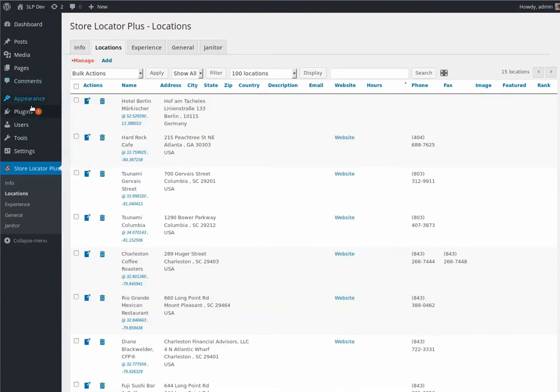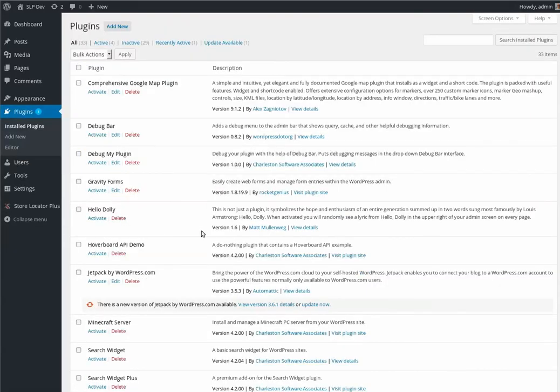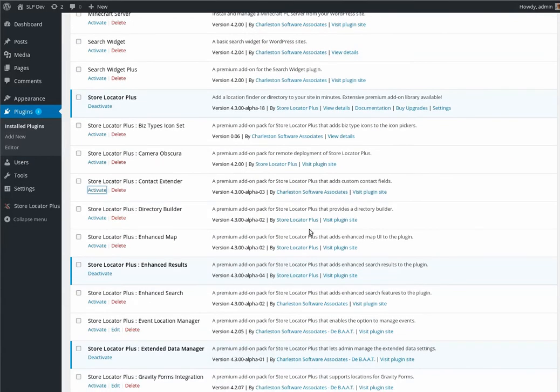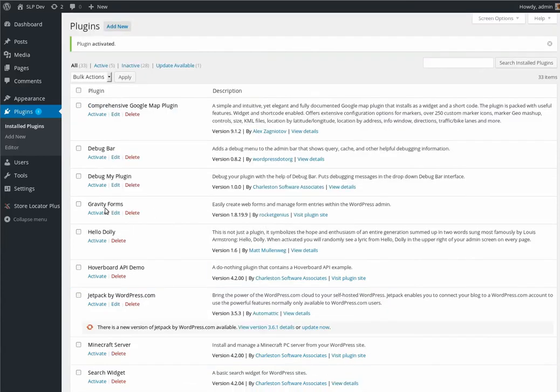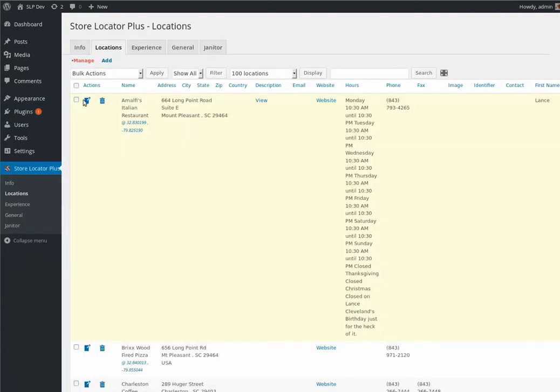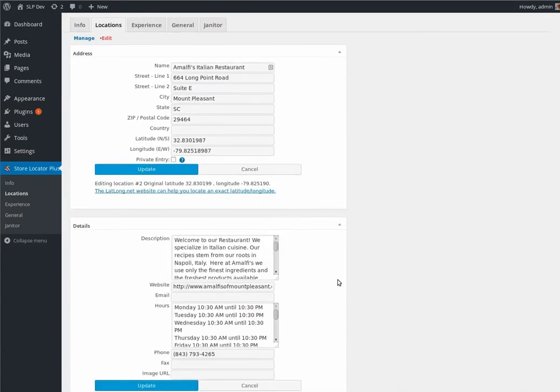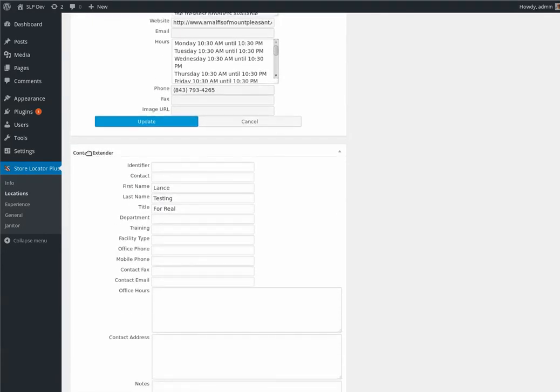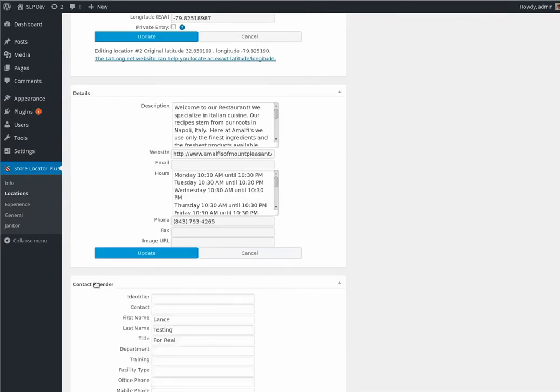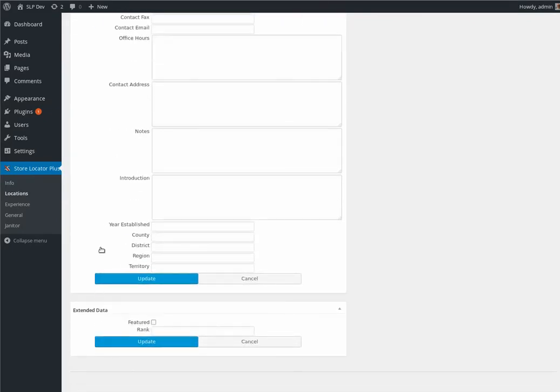Some other things that have been done, I am going to go and activate Contact Extender because it adds a lot of extra fields. And there's additional field management stuff that happens in the backend to tell Store Locator Plus which plugins own which fields inside of the extended database. And you'll see now when we go to the location editor, I can edit my locations, and now I'll see that my data is split up by which product, in this case Contact Extender, owns that data, whereas before all the data fields all just ran together.